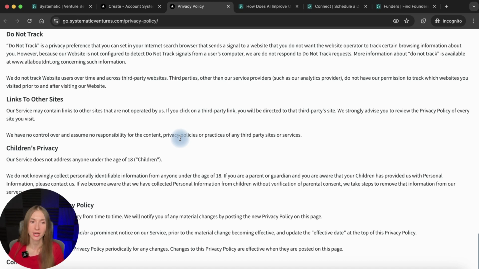So you need to be aware when you are following a link, when you are forwarded to another website, which is not part of this privacy policy, you need to check other privacy policies and the privacy practices of other third-party services.